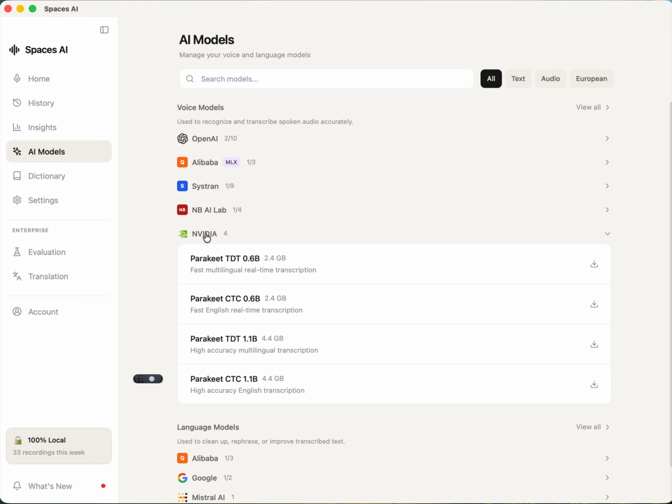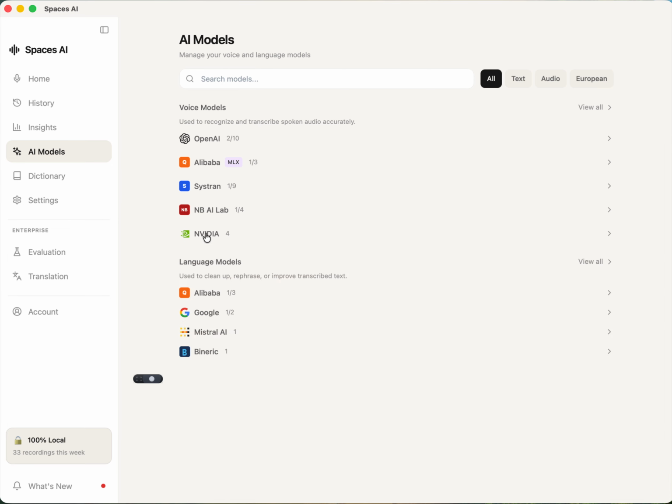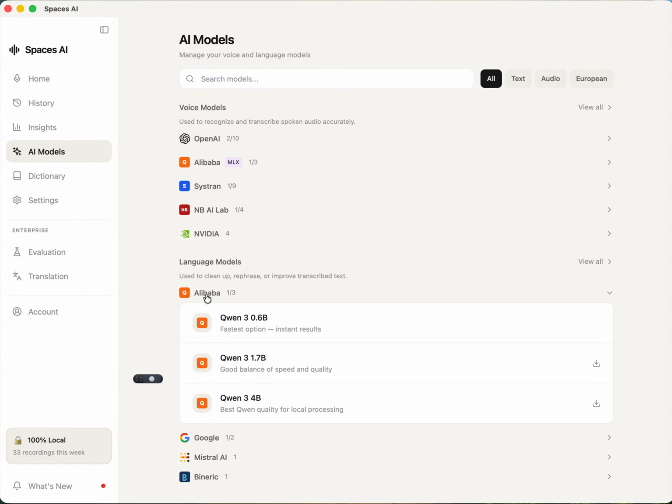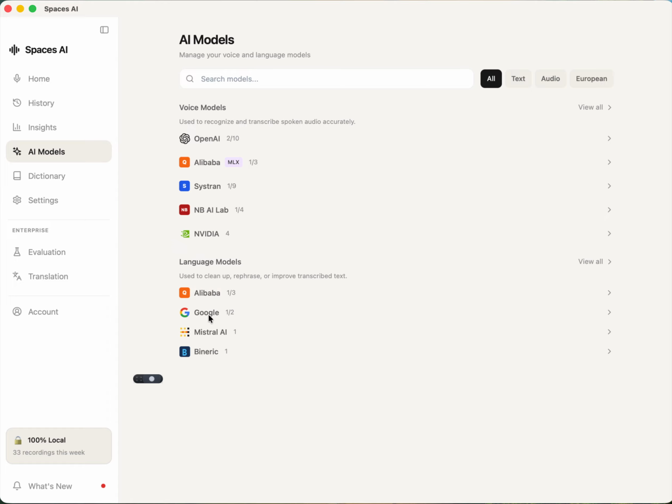Then we have speech models from NVIDIA. And then we also have large language models, which can be used for translation. We have one from Alibaba, one from Google, one from Mistral, and then one from us. Our company is called Bineric. We also made something for Nordic languages.